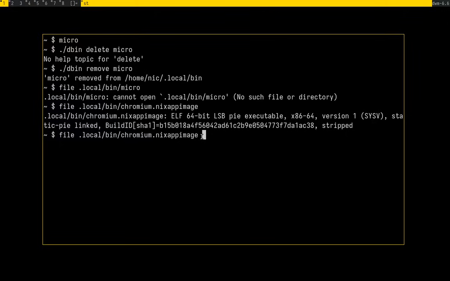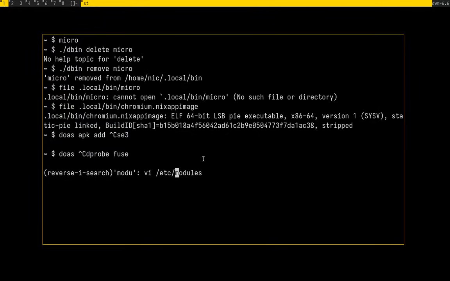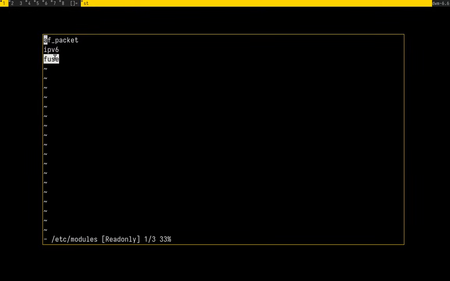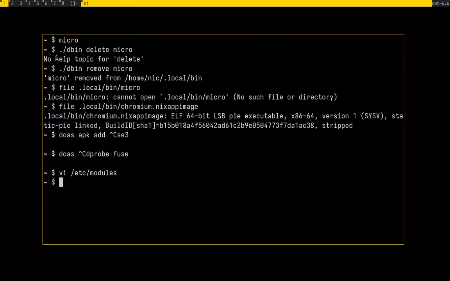And if you're on Alpine like me, and you are having trouble running app images, you need to install Fuse 3, I think it is. Yeah, do this apk add fuse3, and then call modprobe fuse. And you can also add this to your modules. So right here I have fuse, but that's just for app images. All right.